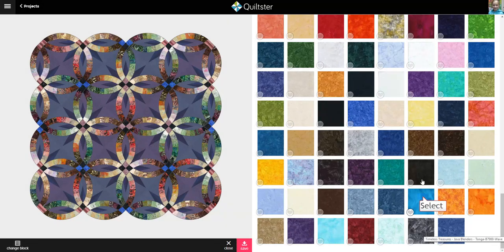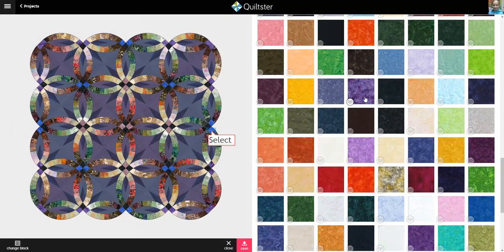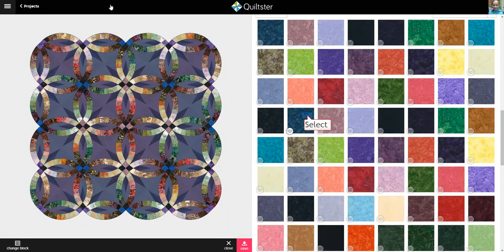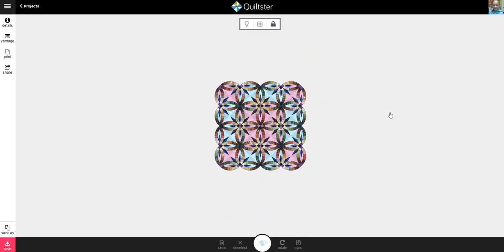Like that one. I'm going to put another purple out there. And then on this blue, I think I'm going to go with... okay, so I'm going to save that out. So you can see how making that simple change totally changed the overall look of this quilt.